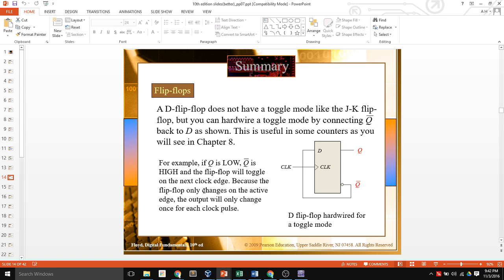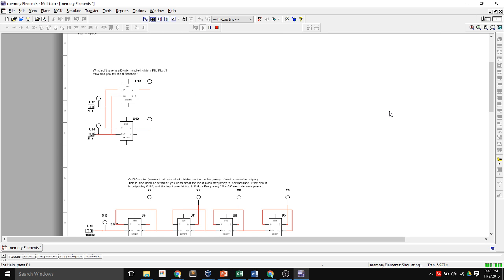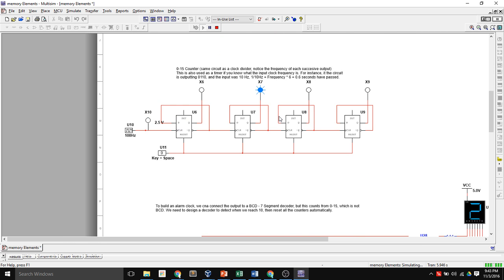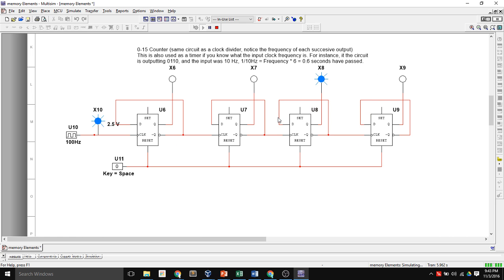So we can do a thing called toggle with a D flip-flop, just like when you have a 1, 1 on your JK, but you have to hardwire it. You take your Q naught and feed it back into your D. And this is actually really useful. If I go back down here, we use these all the time in circuits. We use them as counters, clock dividers, and timers. So what I've got here is a single clock input, and it goes into one D flip-flop. I take the Q naught and feed it back into the D.